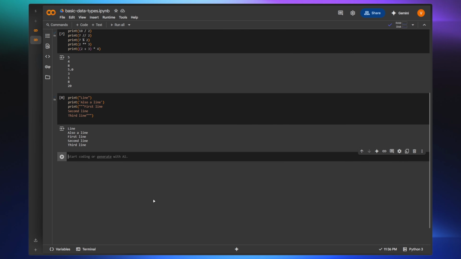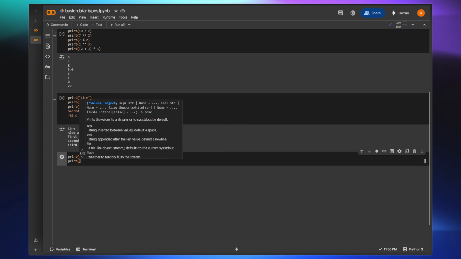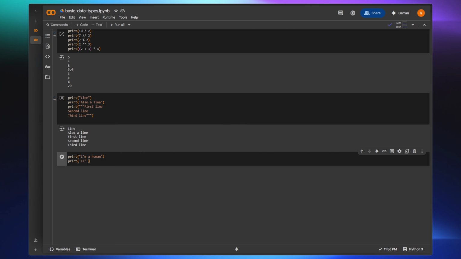Now, if your string contains quotation marks, here's how to handle that. Print using double quotes, I'm a human. This works because the apostrophe is inside double quotes. Print using single quotes, I\'m a human. The backslash escapes the single quote. Print using single quotes, I am a "human". The double quotes are fine inside single quotes.